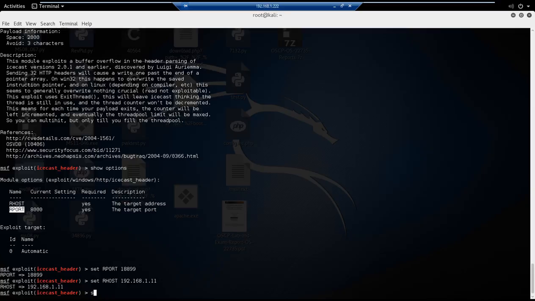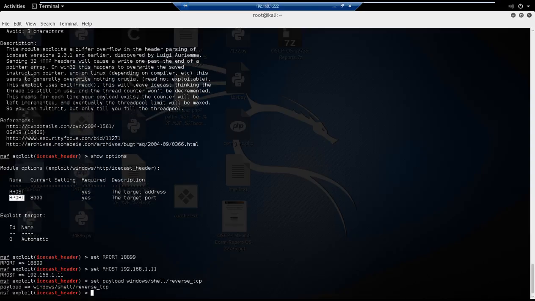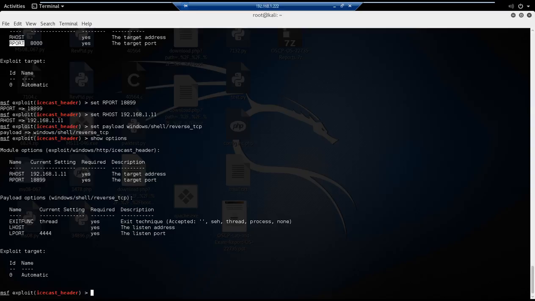What I want is a reverse shell of the system. So set payload windows, as my machine is Windows, then shell, then reverse underscore TCP. So I want this payload to be executed. You need not write any specific code. On the back end, this will create a payload for you, and then show options.